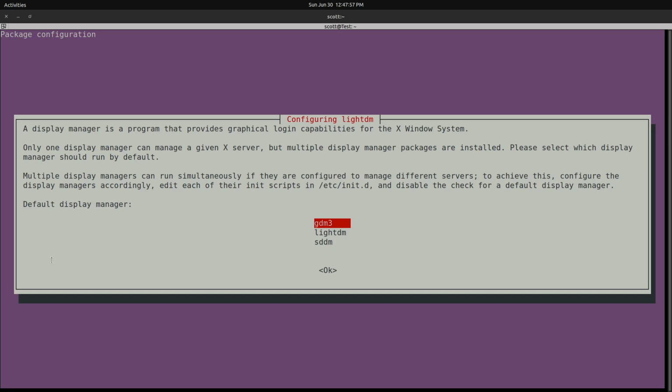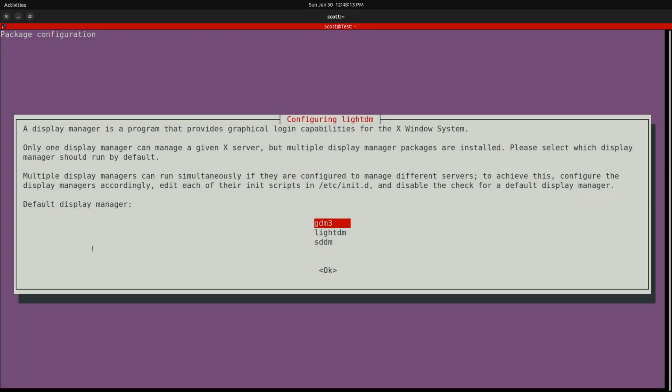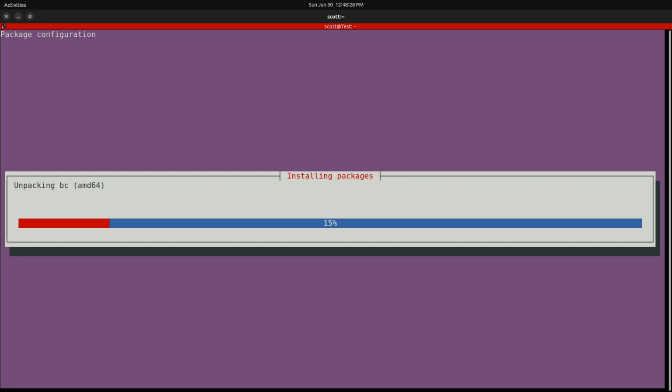During the course of the installation of the desktop environment, you'll be presented a question about display managers and which display manager you'd like. The display manager handles how you end up logging into the computer, and so I'll go ahead and just choose GDM3 as the default. LightDM is another choice, and I've rarely used SDDM. So I'll go ahead and hit OK on this, and the installation will continue.